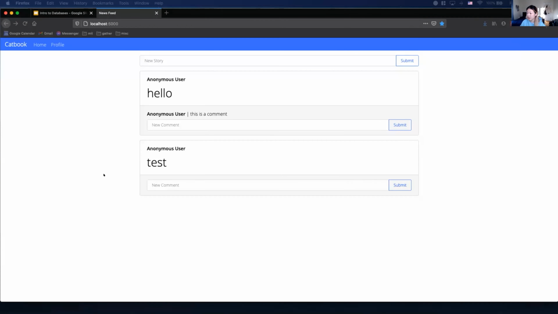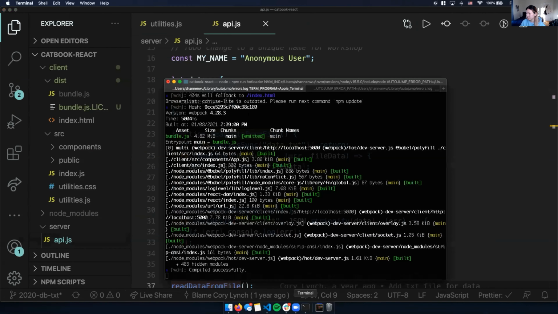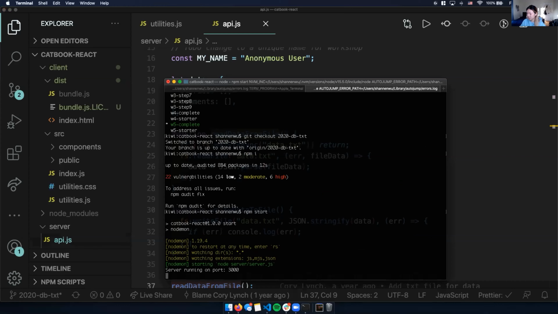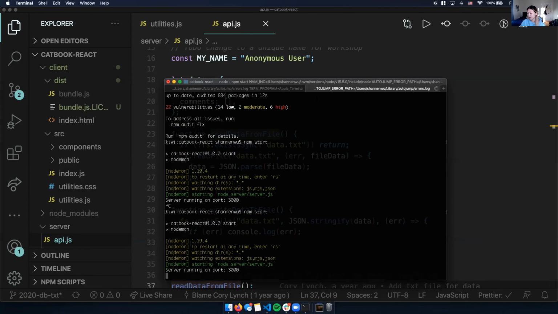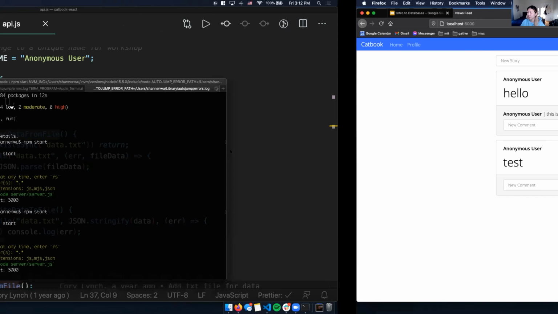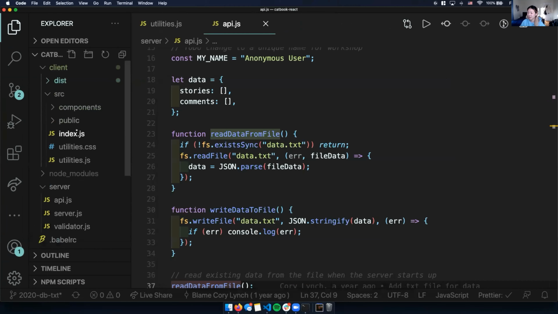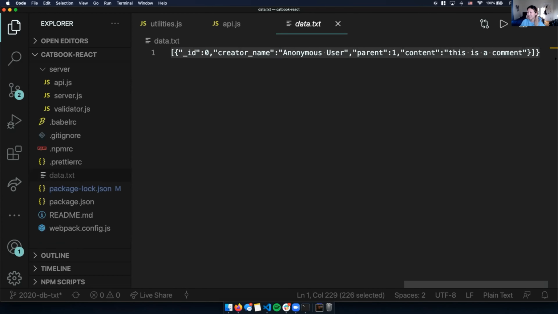So right now, if I refresh the page, if I restart my server, which I'll show you right now, I'm going to Control-C to stop my server. I'm going to restart it. And you'll see if I refresh the page, all my stories are still there because I used this cursed data.txt approach, which we can see right here. This is data.txt. It's not very pretty, but it did store everything I want.